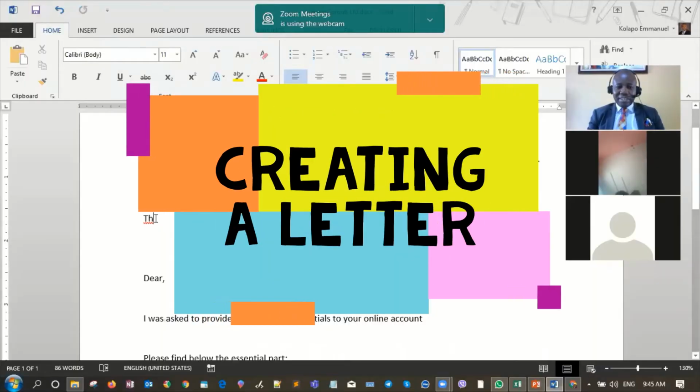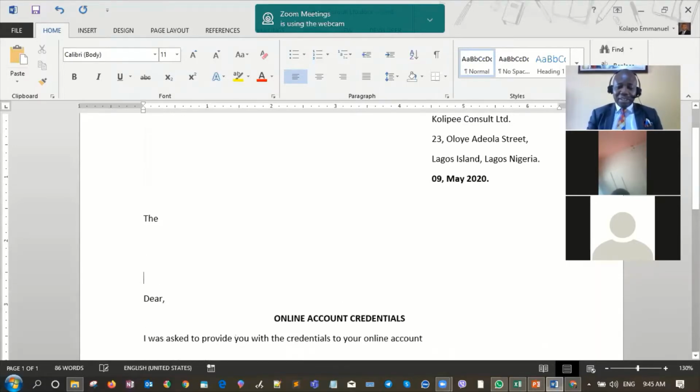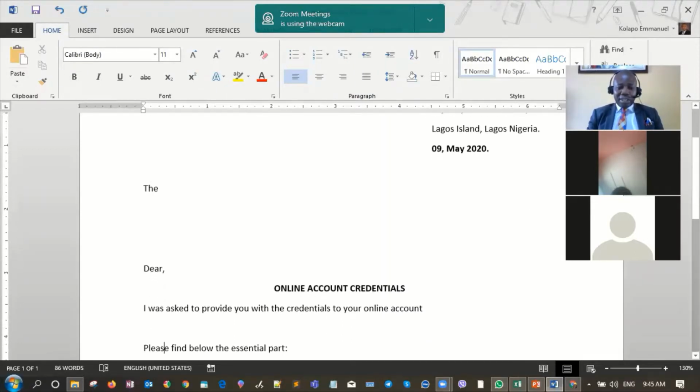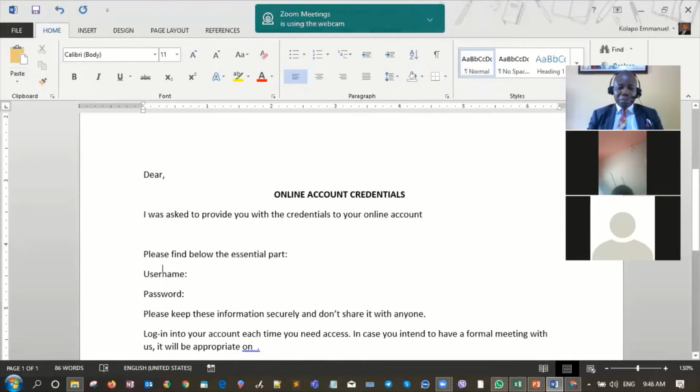And here, we need to write to the contact person, maybe it's the CEO or the MD or the founder or whatever. That's the person we write to, the contact person in the company. And here is where the name of the contact person goes. And this is where the information goes, the username and password.